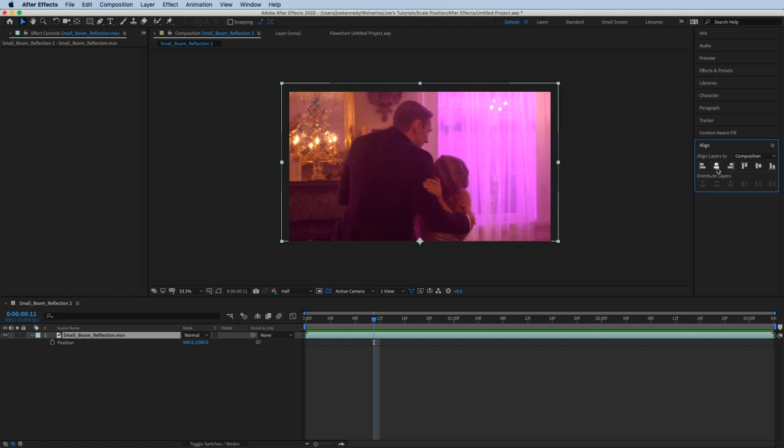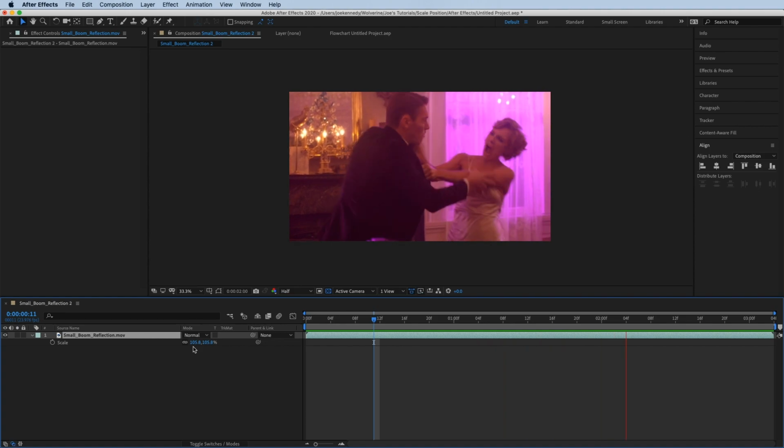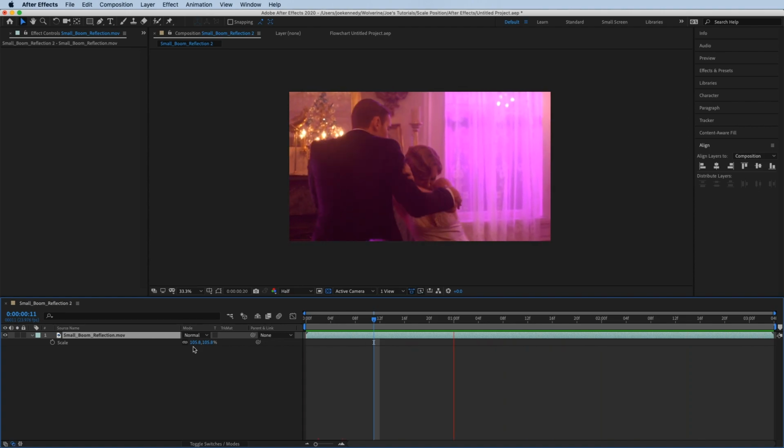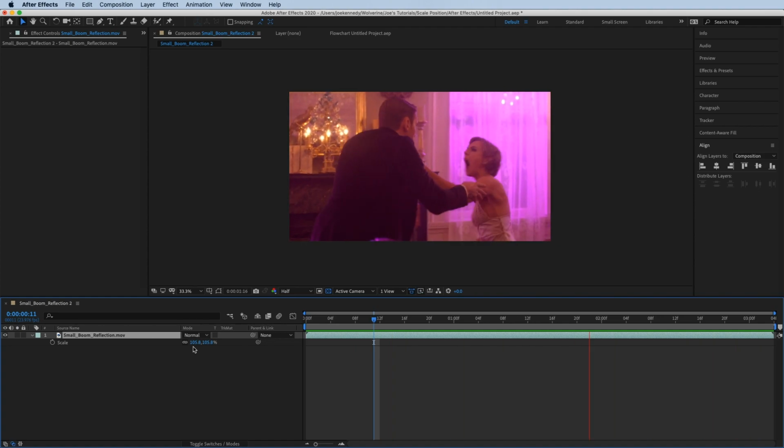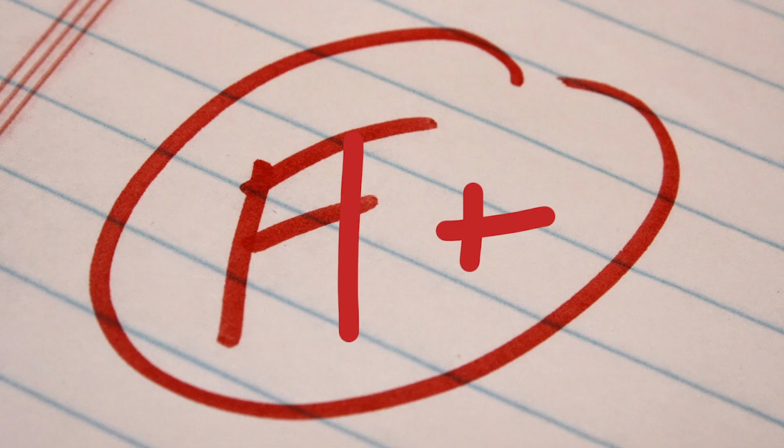If I want to make fine adjustments to my scale, I can again click on my layer and then click the S key for scale. Then I can make an adjustment to this percentage. Let's see how we did. That looks pretty good to me. Minimal cropping and the boom is not visible. I give this fix an A+.